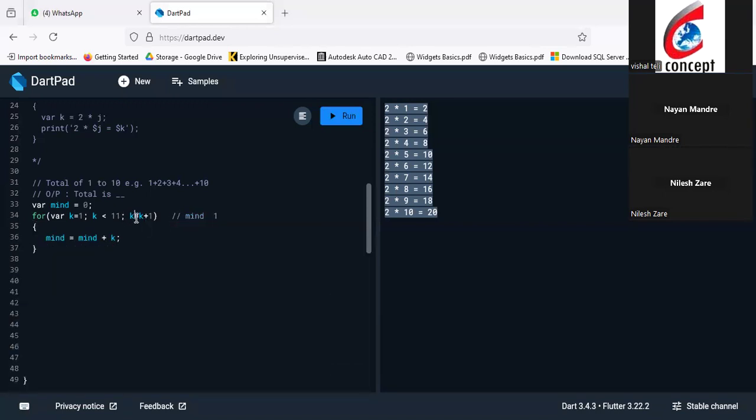Okay, now your k value increases by 1. So k becomes 2. Is 2 less than 11? Yes, true. So now in your mind, it has 1. 1 plus k is 2. 1 plus 2 is 3. So your mind is updated now. It becomes 3. So likewise, it's going to do all numbers addition.